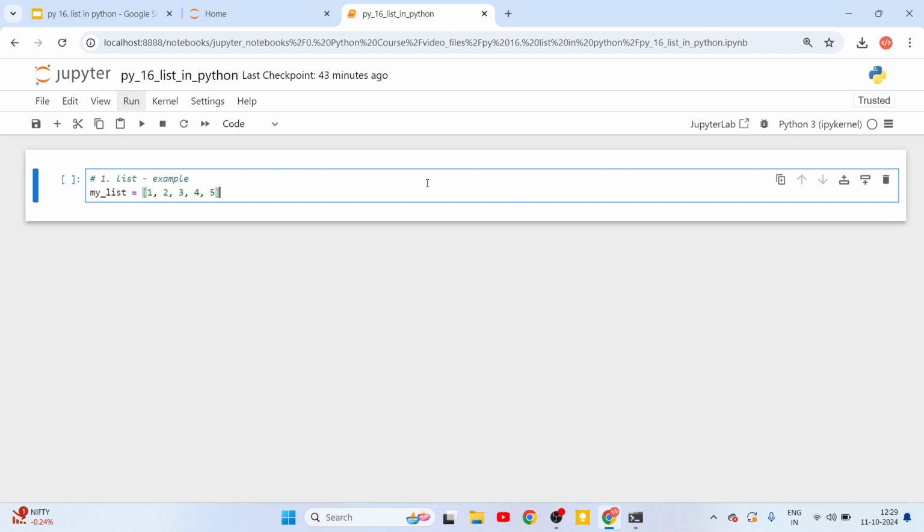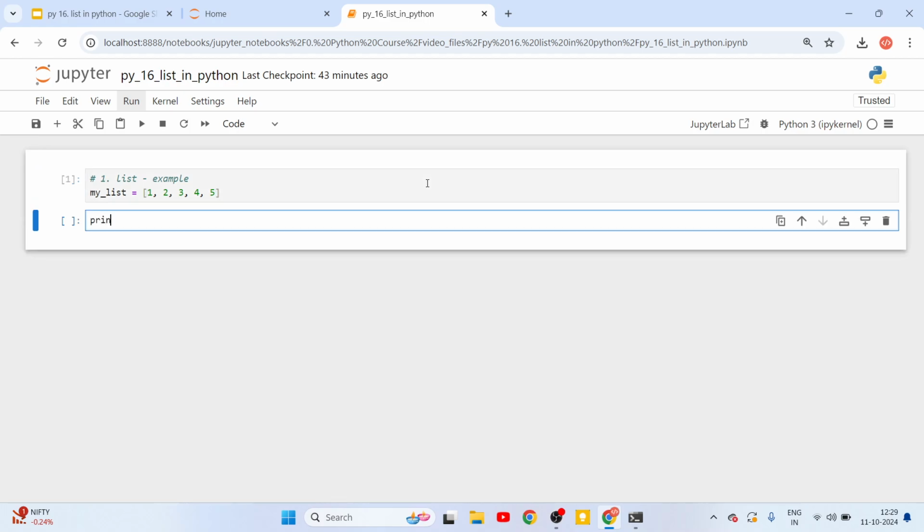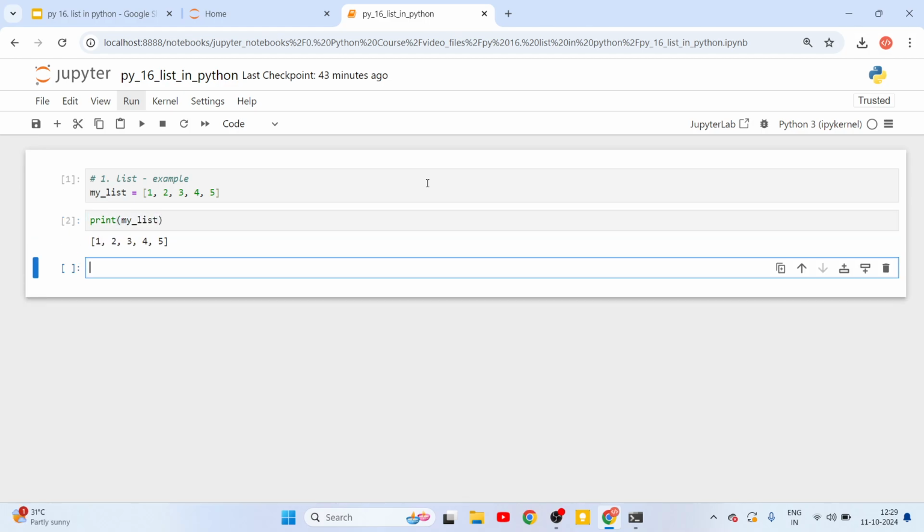So when you use square brackets, that's going to be your list, and when it's a tuple, it's going to be parentheses. And curly brackets are used for set. So this is the list that we are creating, and now you can print this list by saying print my list. So that's going to print your list as the output, and you can also check the data type of this. So here I can say print type my list.